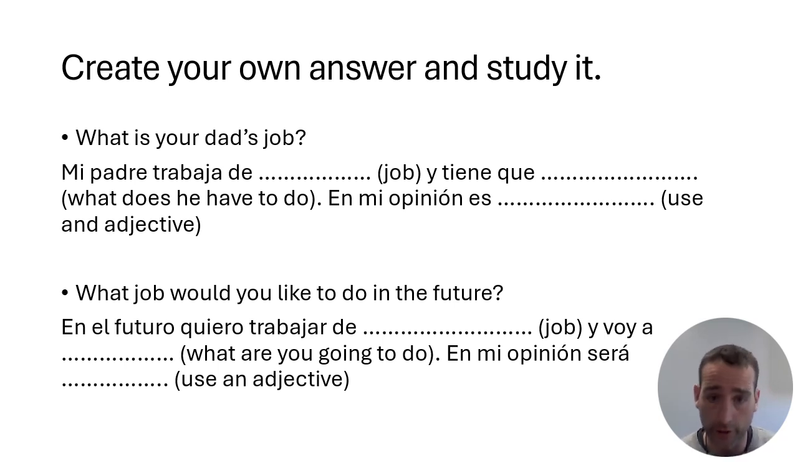And I am going to, or I would like to. What are you going to do in the job? You can say, voy a trabajar en una oficina, voy a enseñar a los niños, voy a cuidar el jardín. Any of the reasons, and then say in your opinion what it will be like. In my opinion, it will be fun, cool, boring, whatever.